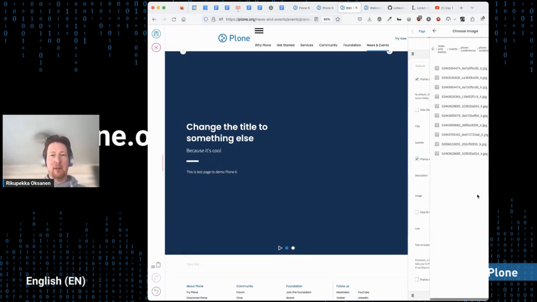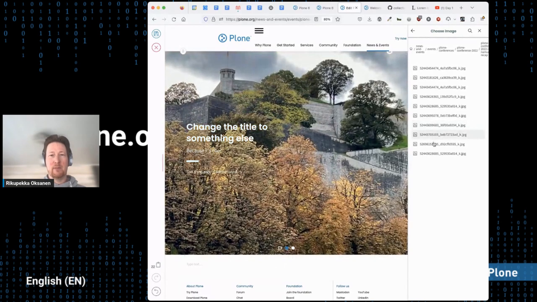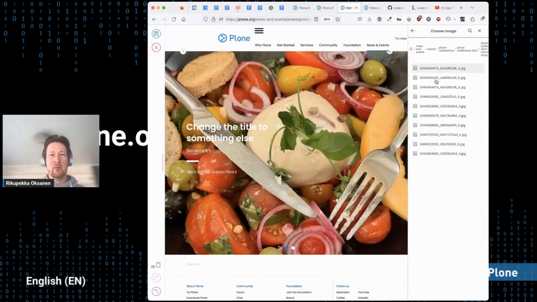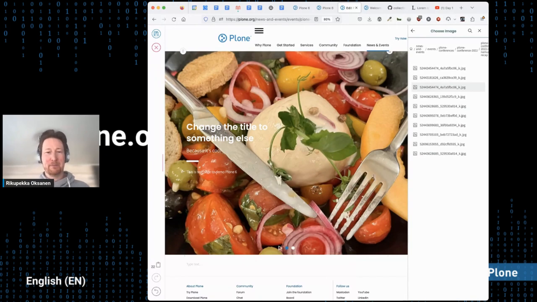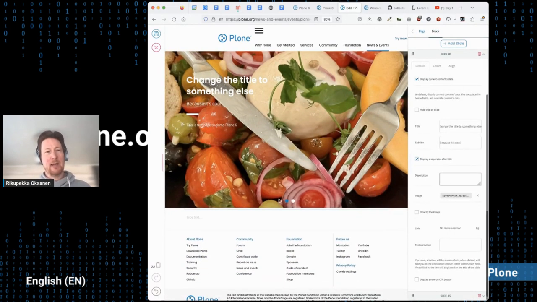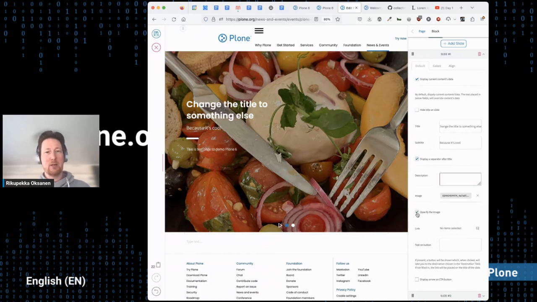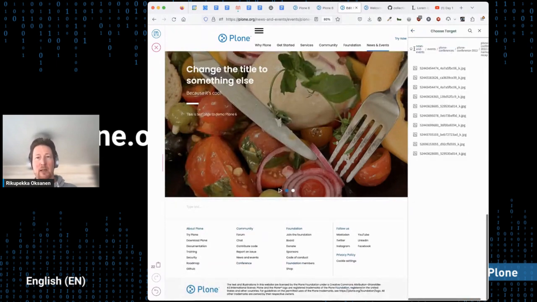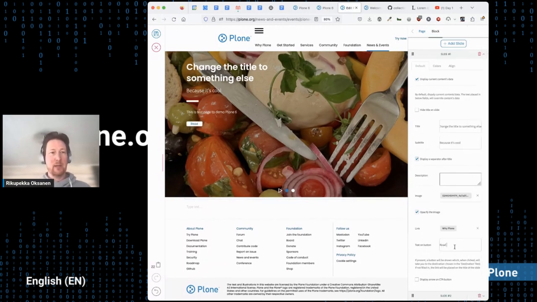And then I could select the image to be shown here. Maybe this one or something that works. Let's put that food picture there. All right, now we have an image, and it's kind of hard to read text from the image, so I can say opacify the image, and now the text is easier to read. It could link to, let's say, my Plone page. And there could be a button, read more about Plone 6. And now I can save it.